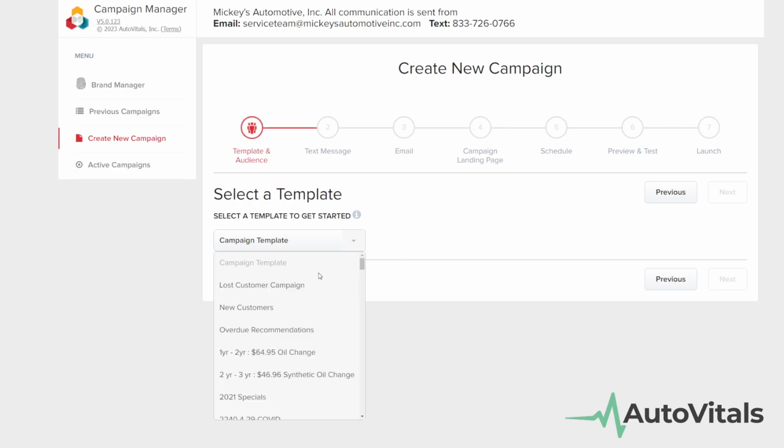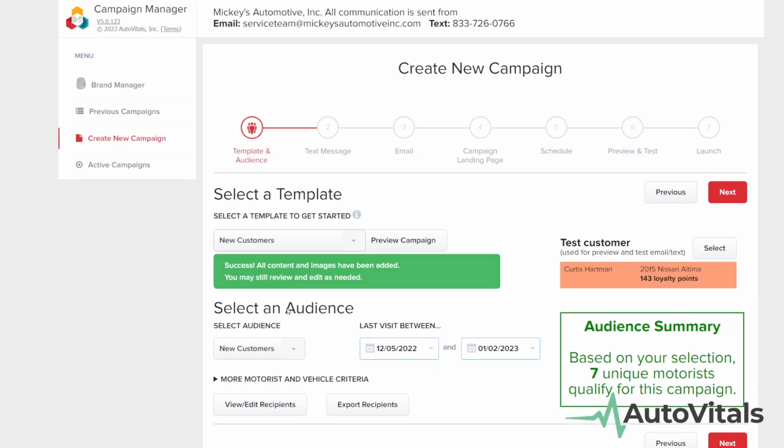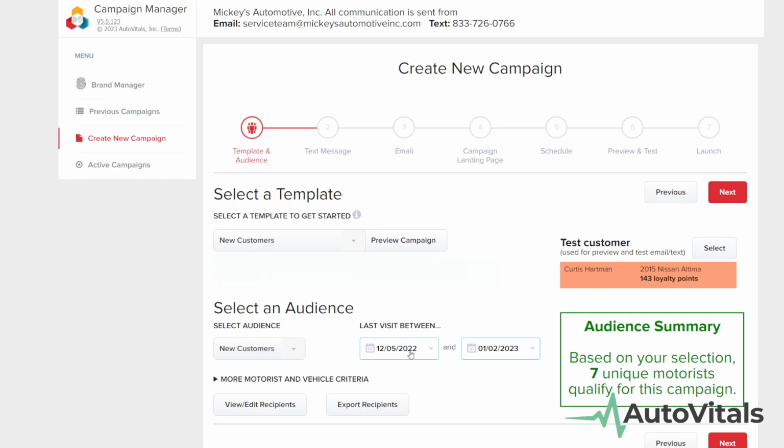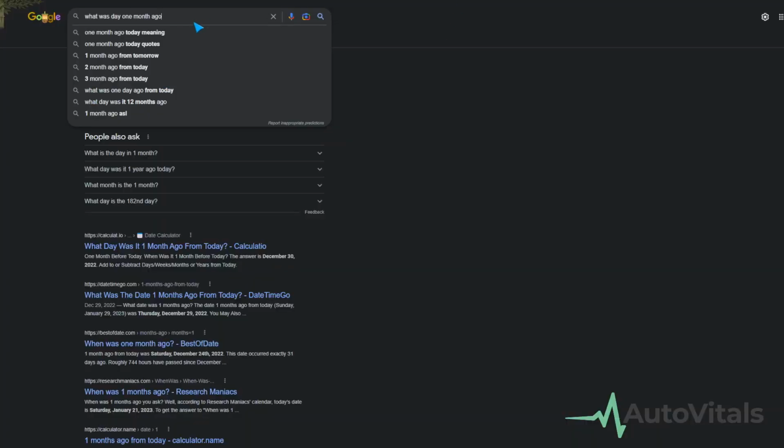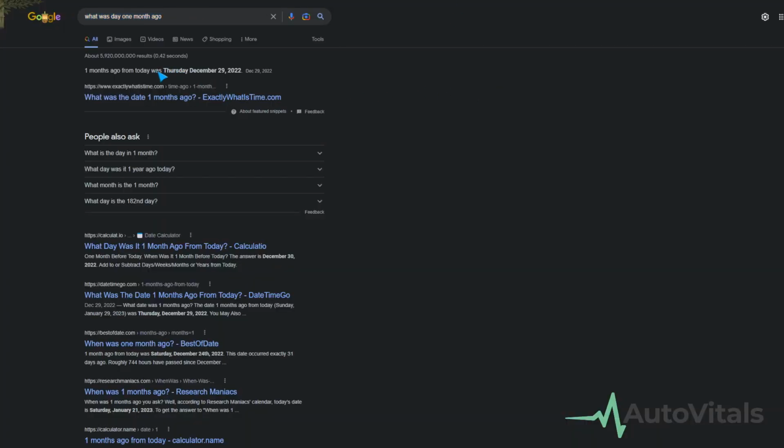For template, we can select the new customer's template, which will default to the new customer audience. Next, we'll need to select our date range for when we want to message these customers. So in our example, let's message new customers 1 month after they've had their first visit. First, we need to figure out when 1 month ago was, and the easiest way to do that is to type into Google, what was the day 1 month ago, and it will give you an exact Thursday, December 29th.